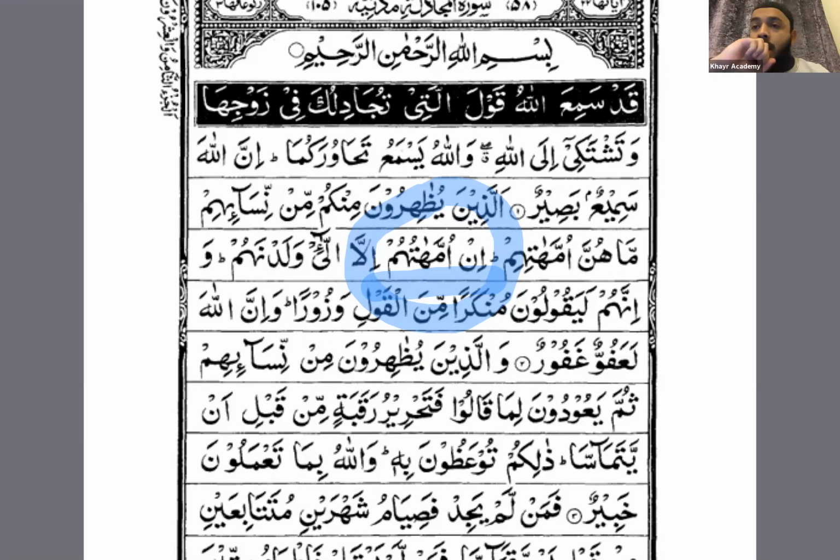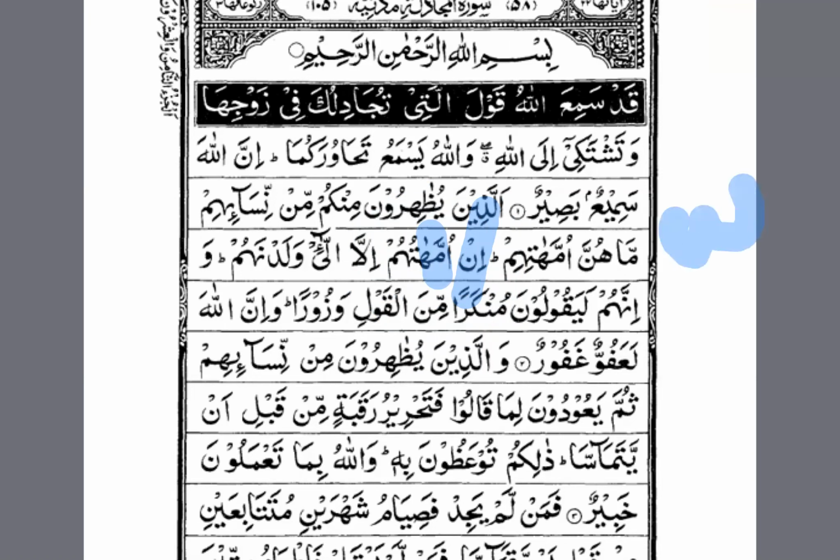In ummahatuhum. But remember, while you're reading this fast and clear, don't forget there's this gunna in the mim. Why is there gunna on the mim? Because it's mim with shadda. Mim with a shadda. Yes.